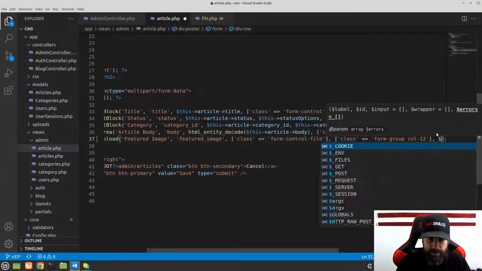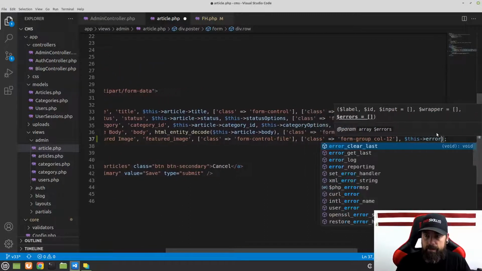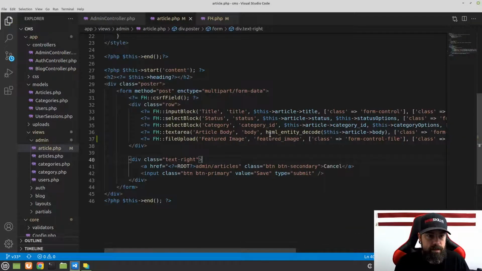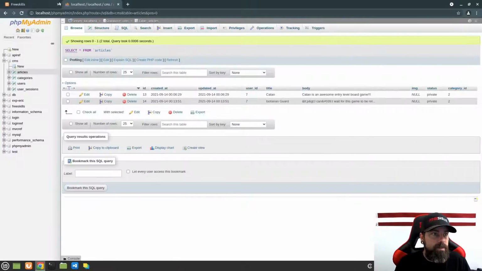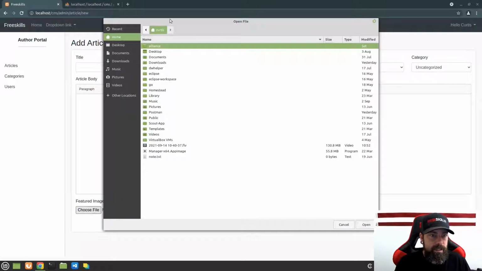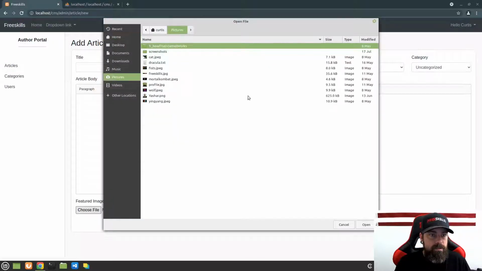And then we'll pass in this errors, just like that. And that will conclude the file upload. So if we go back now to the front end and refresh, we should have this featured image down here where if we click this, it'll open this for us to go ahead and try to pick some images.